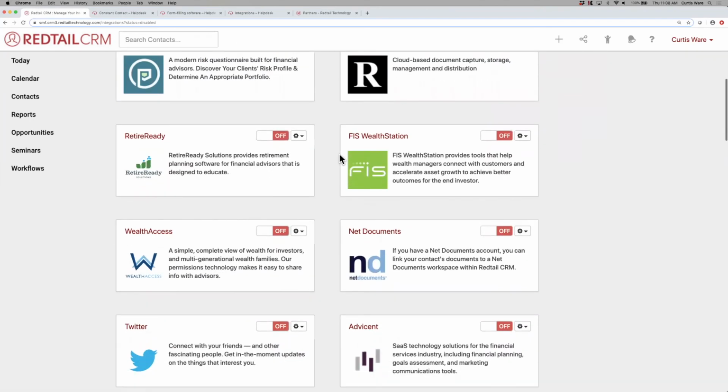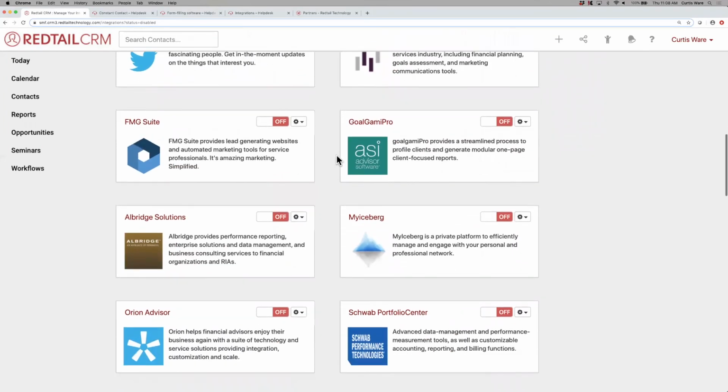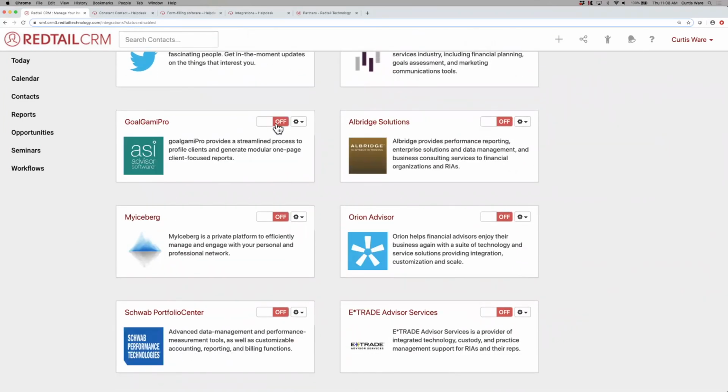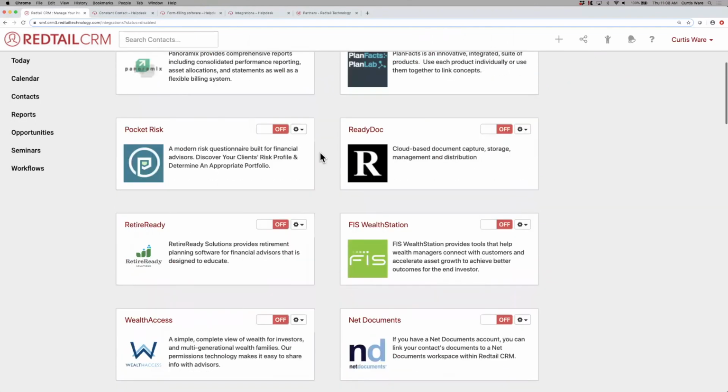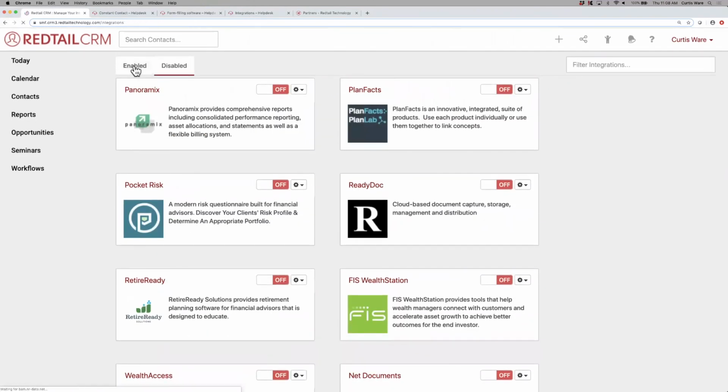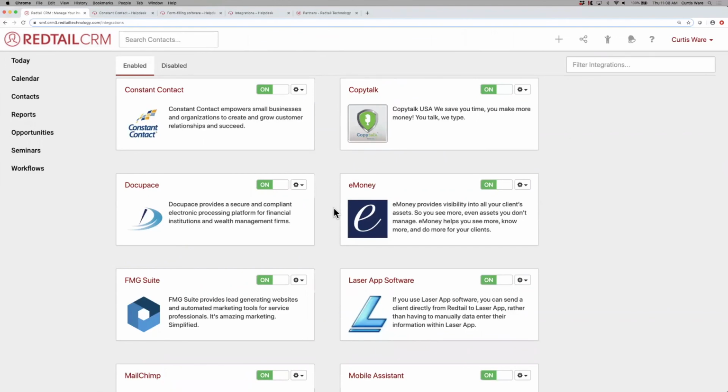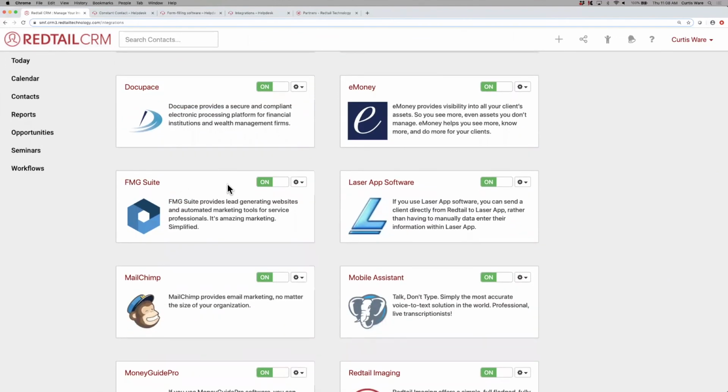And so I can scroll down, I can find maybe an integration that I want to set up. So right over here, I can choose to turn this one on, and that's going to take it out of the disabled tab and move it over to the enabled. So I just enabled FMG Suite, and you'll notice it is now here. And I have the options to come over and I can just choose support.